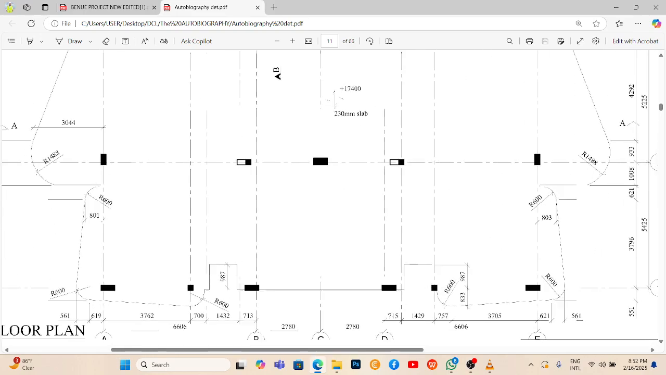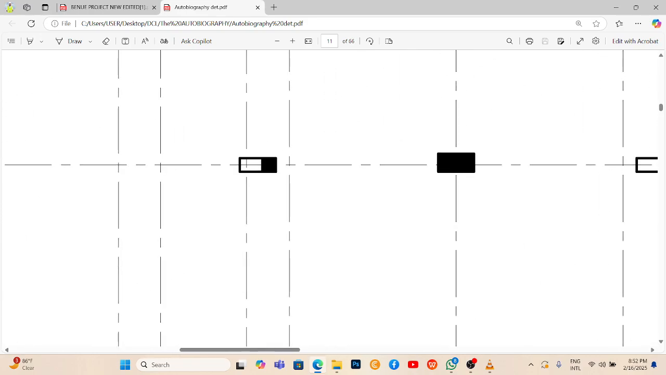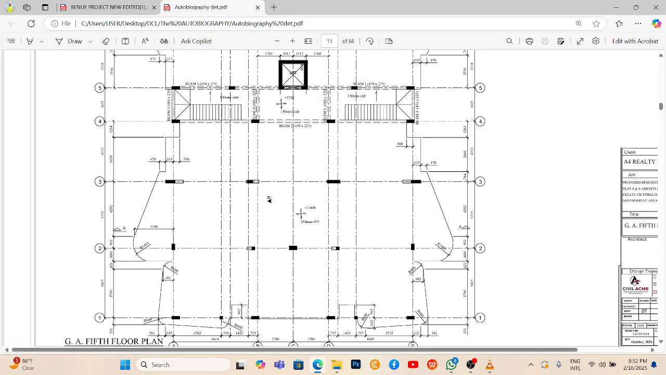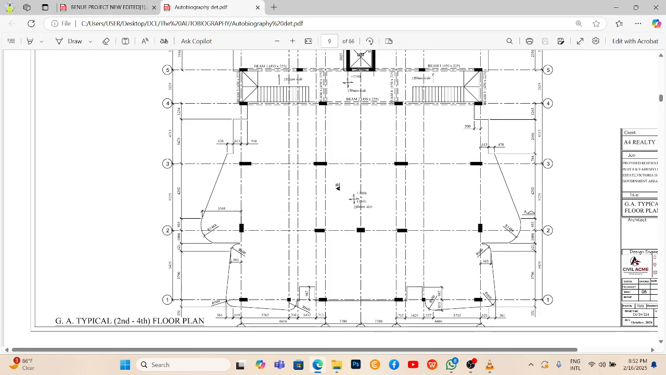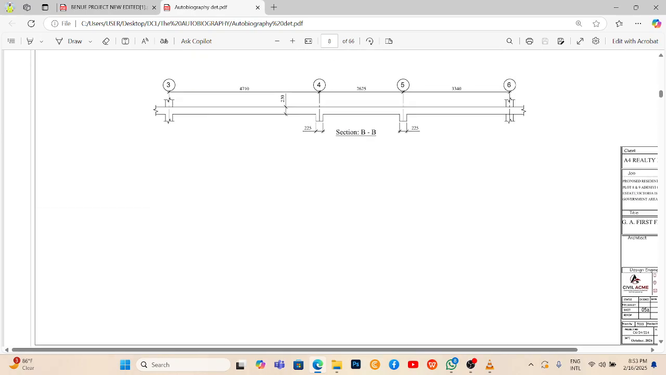So you can see here too, there's a change in column on this side. The column will change from a bigger size to a smaller size. The same thing here as well. So that is all on that, guys. I think we have covered much on structural.